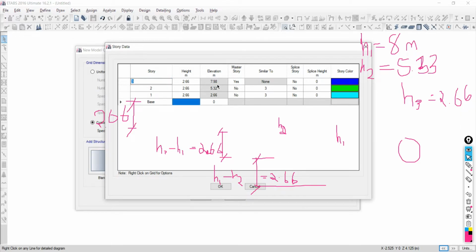And see, the total you are getting finally is 7.98. Actually the cumulative height, the total elevation height, should be 8. So I would like to put 7 here, put 7 here. Enter. So it is approximate. Now is it right or wrong?